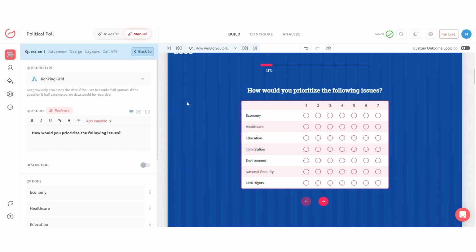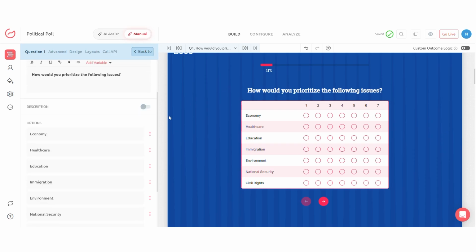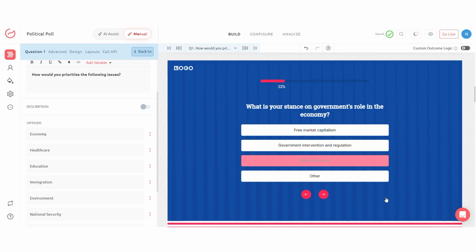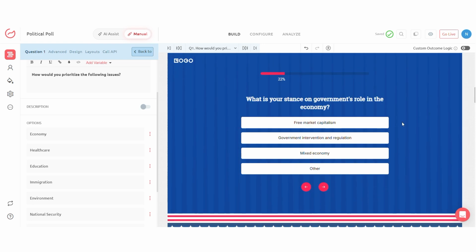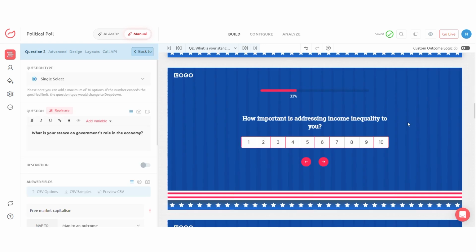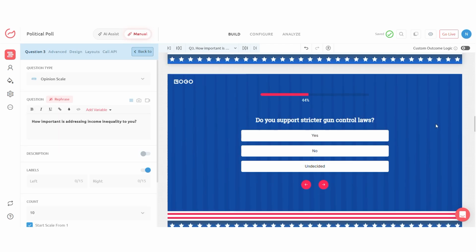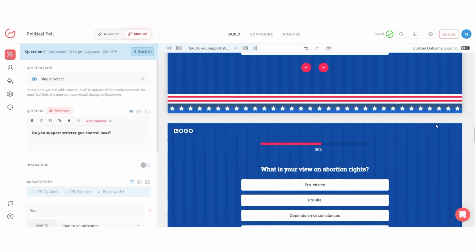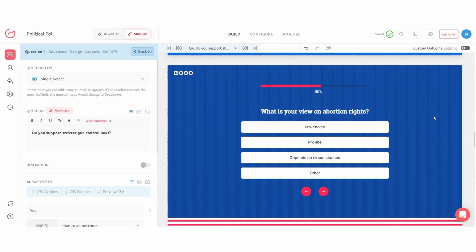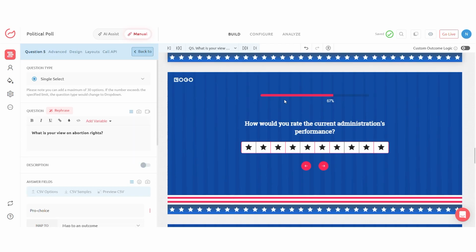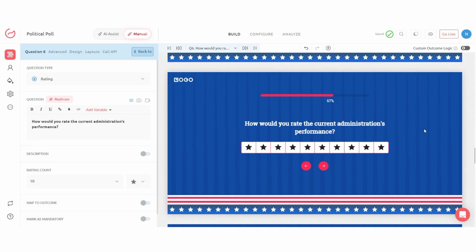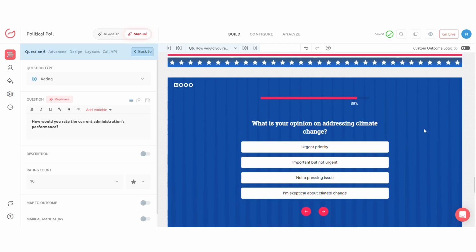Here are some examples to get you started. How would you prioritize the following issues? What is your stance on the government's role in the economy? How important is addressing income inequality to you? Do you support stricter gun control laws? What is your view on abortion rights? How would you rate the current administration's performance? And many more. Keep the language neutral, thoughtful, and accessible.